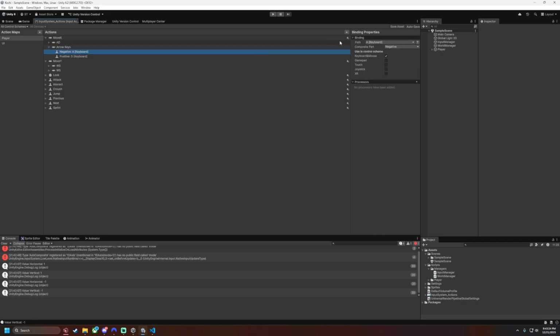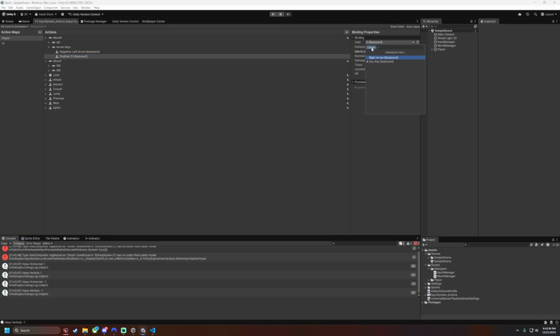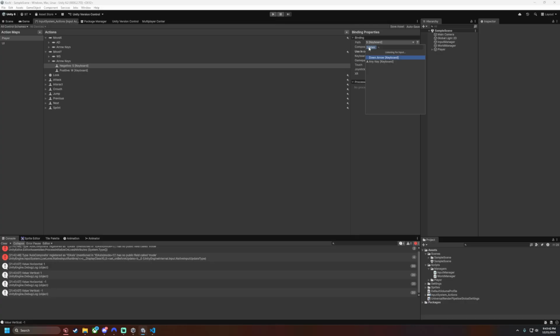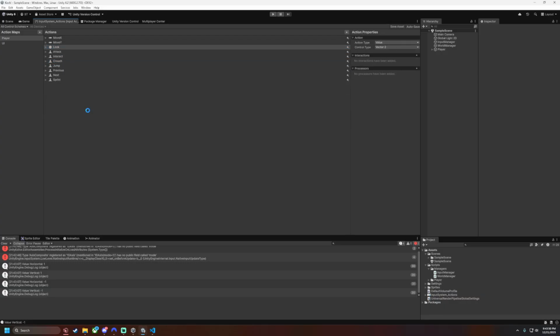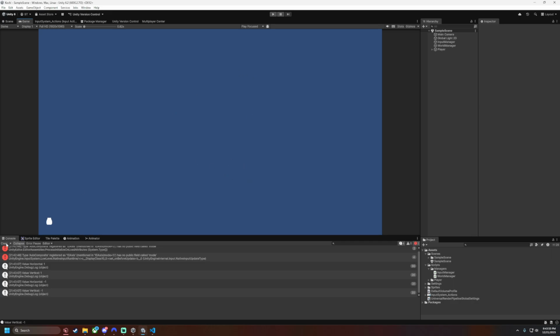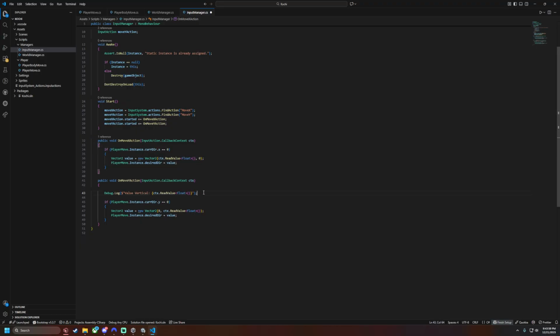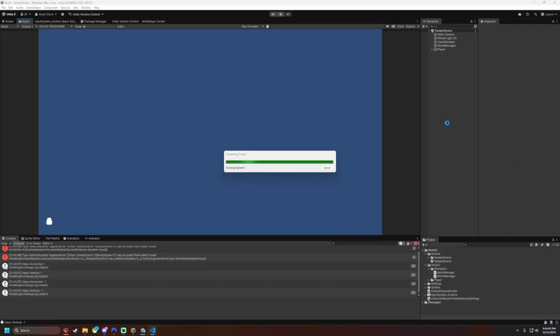Negative would be A, which is left. And this is right. And you can also go down and up. All right, cool. So all in all, I mean, pretty good. Value vertical, value horizontal. I don't need these anymore. I don't really care if the user spams them. It's not going to cause any problems.